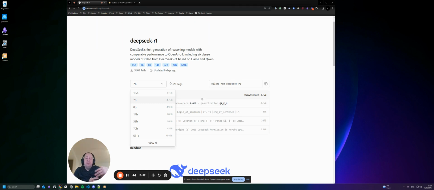Obviously, the more parameters, the smarter it is. But what I would suggest is that you try to work with the smallest one and then keep upgrading until you get a model that's workable for everyday use. So we're not alone. There's already been 4 million pulls of this thing in 8 days, in 1 week, which is crazy. It goes to show that this thing has everyone's attention.